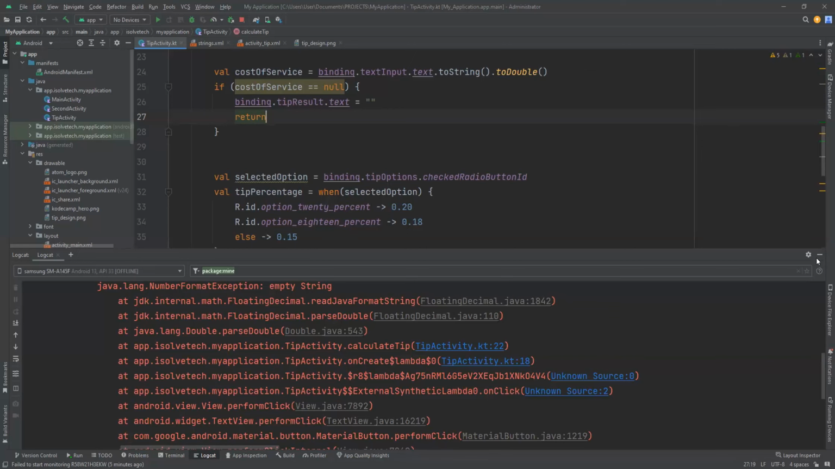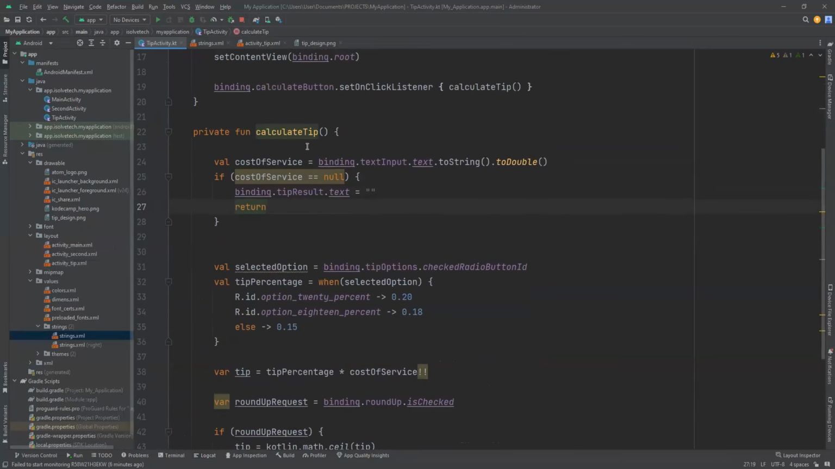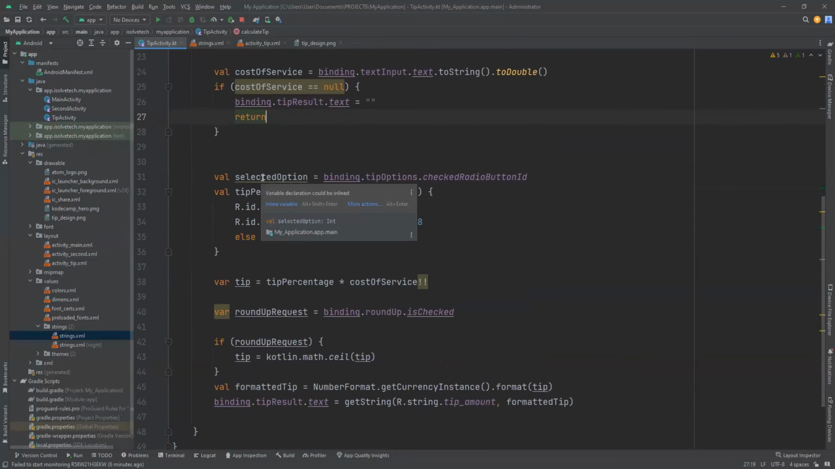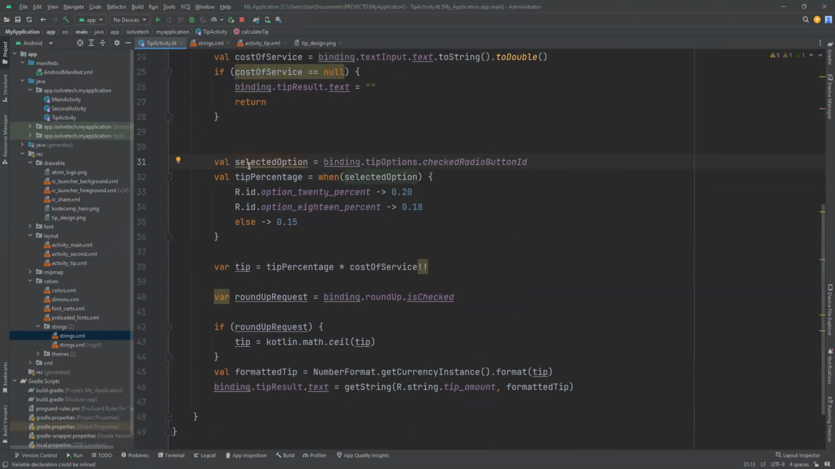Then with this, we can modify our code to follow some best practices. First of all, this particular variable, because a variable declaration could be inlined. What does inlined mean? Instead of creating a variable called selected option, and storing the result of if this is true or false, I would rather just do this here. So when binding.tip option, when the checked radio button, this will return true or false.